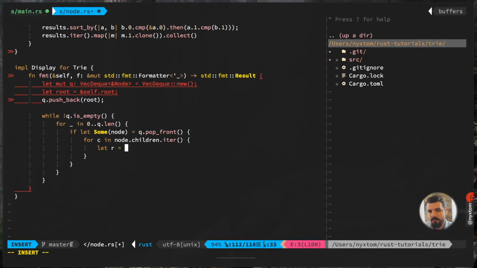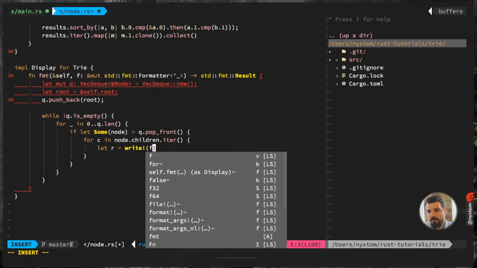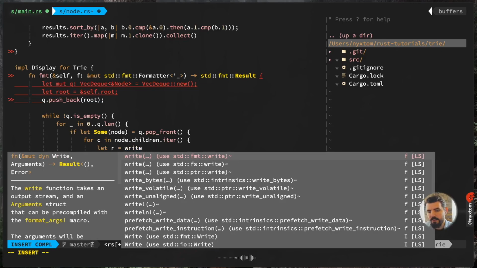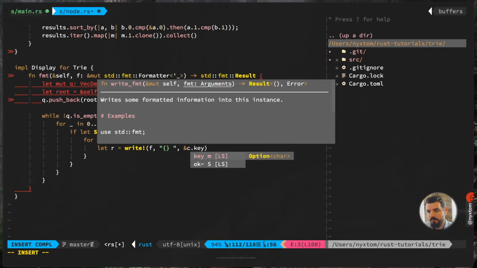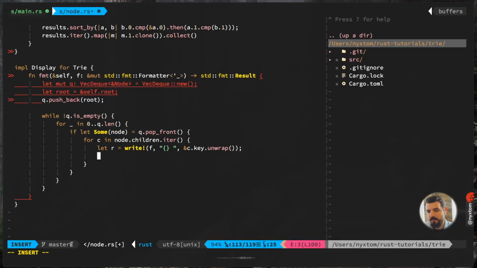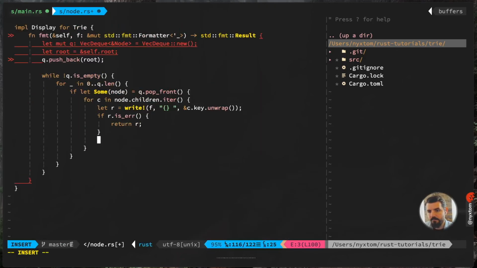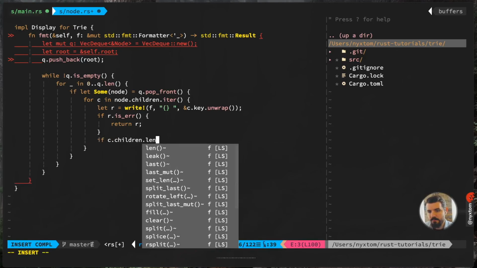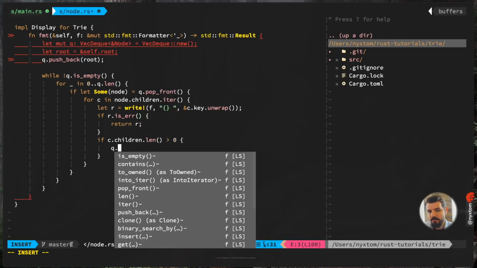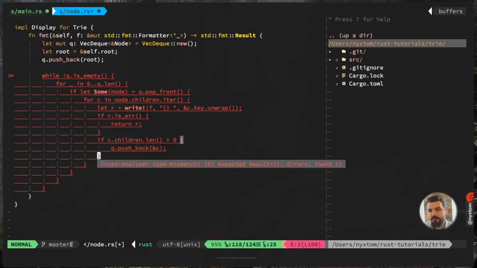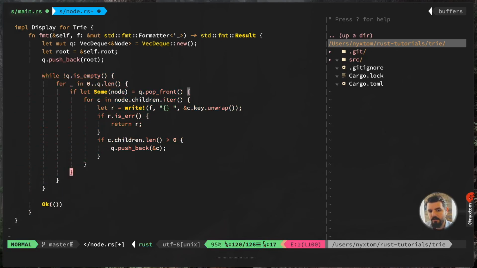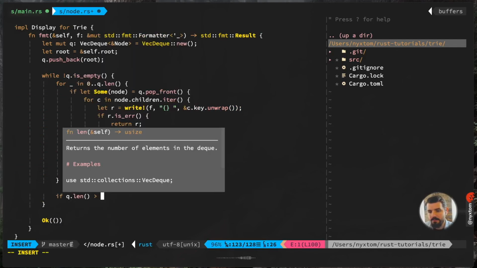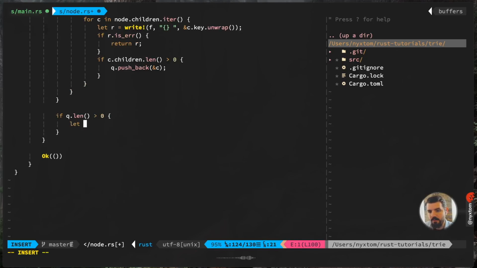Iterate over its children and go ahead and say, we're going to use this write format. The write function takes an output stream and arguments, so we're going to want to do that. And this is just going to give us our key, right? Cool. Because this is a result, we do need to handle that if it's an error. Assuming that there are children on this node, we're going to want to push those. So we push that node onto here. This needs to be an Ok. All right, once we've exited this, assuming that there is anything left in the queue, I want to just write a line after that.